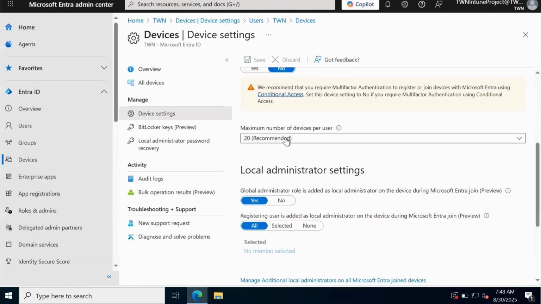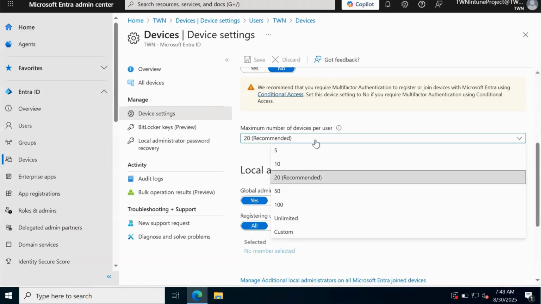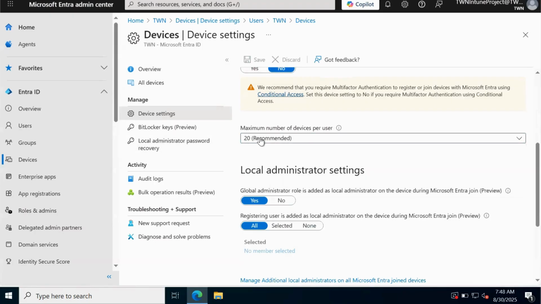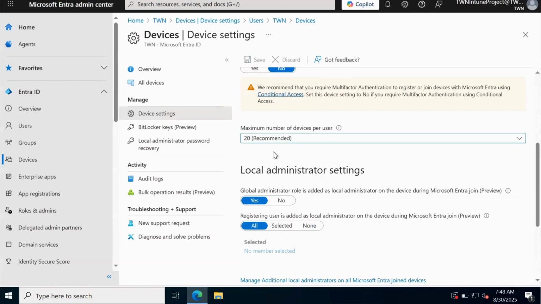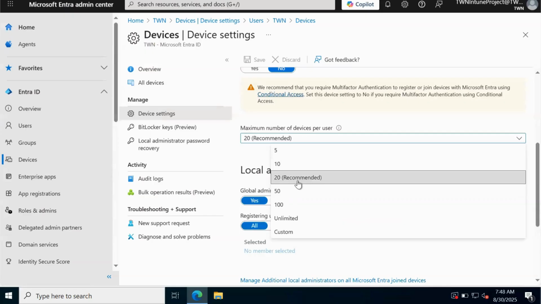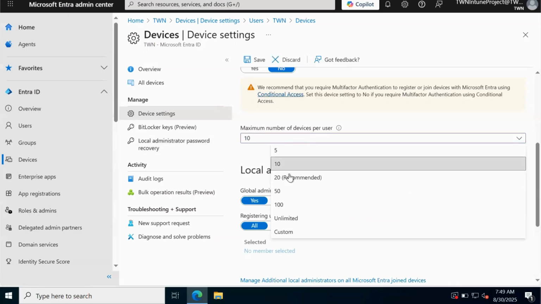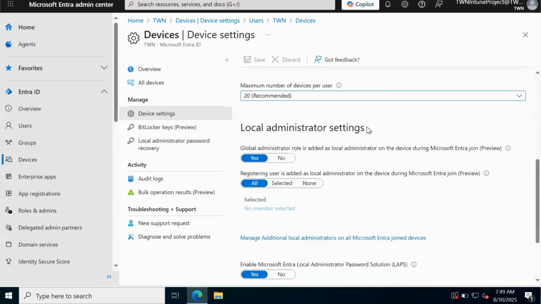And the other thing is maximum number of devices per user. It means one user can only register 20 devices. So, for example, if a user account registered more than 20 devices, then the system will give them a warning or block them from registering new devices. This is the recommended 20 devices for each user account, and this is a tenant-wide setting. You can change this, but 20 is recommended from Microsoft's side, so I'm just putting 20 as a default here.